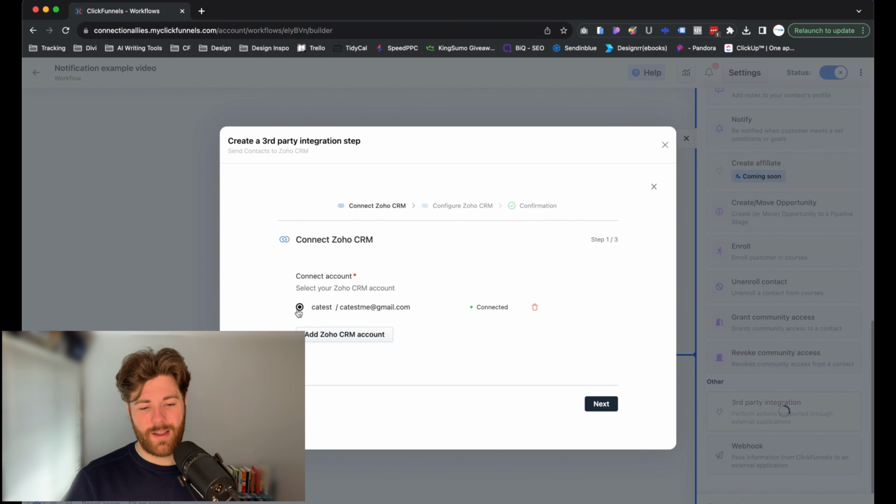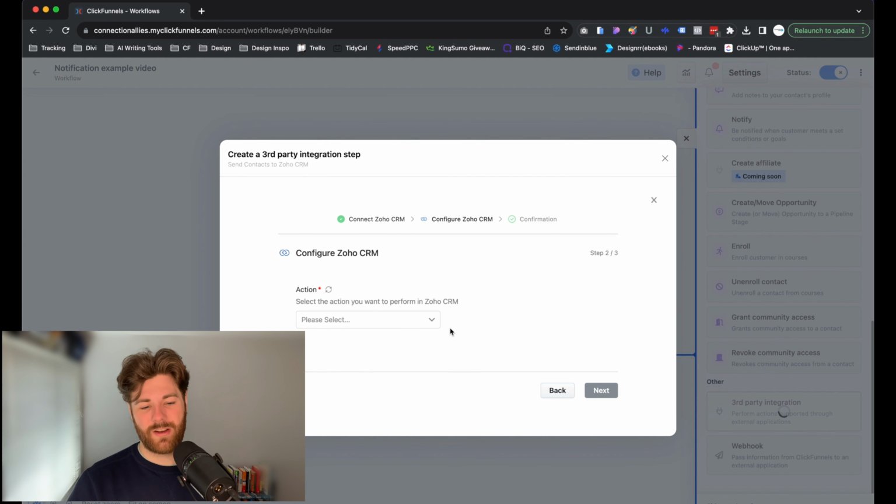But anyways, just go ahead and select it. By default, once you go through that process, if you have to do the same thing that I just had to do, it will say connected over here to the right hand side and you are good to go. Okay. From there, click on next, and we can actually select the action we want to perform.